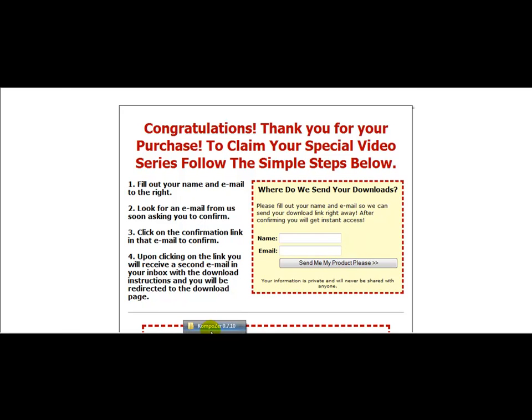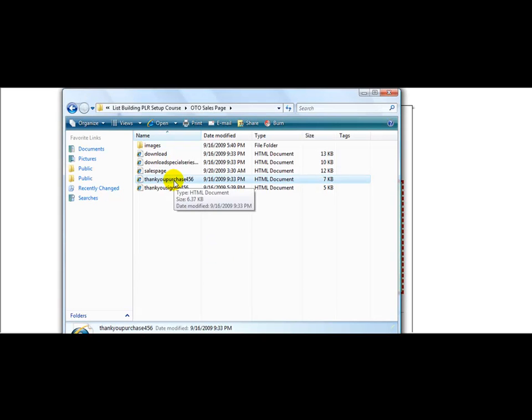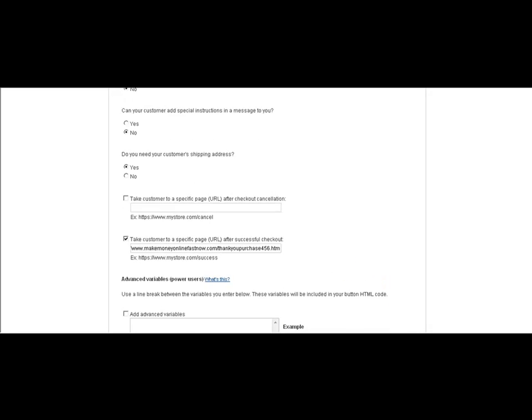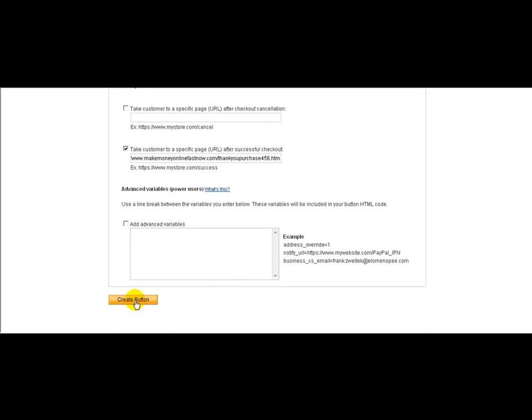So you could send them either straight to the download page or to this page called Thank You Purchase 456. Let's see here. Thank you purchase 456. Highlight that, and we can just paste that right on in here. So those are two options for you to consider. And at the end of it, just add .htm, and so that will be all set. Now when you're done, choose Create Button.